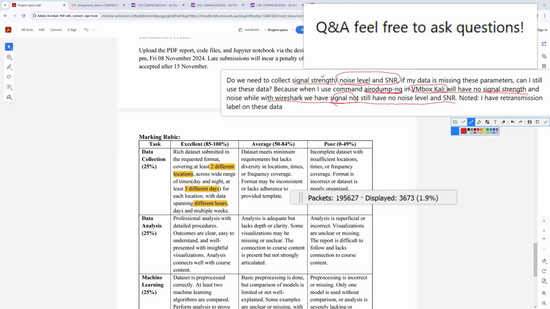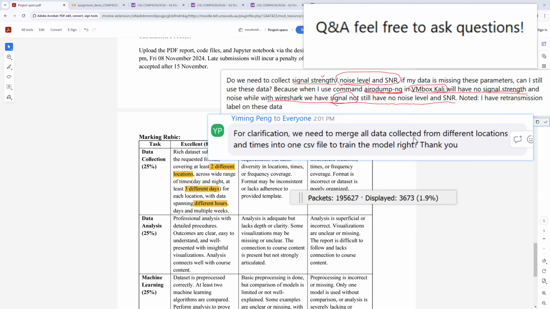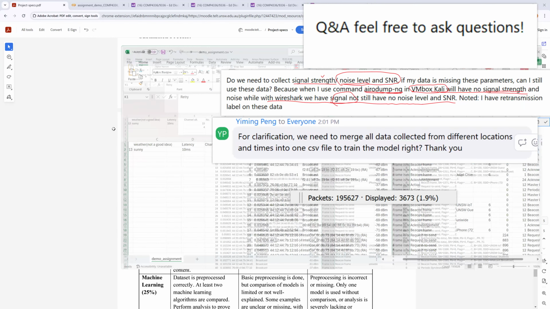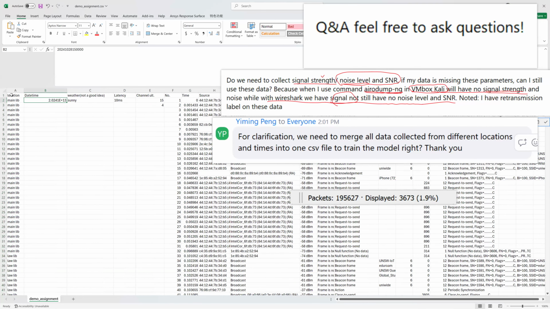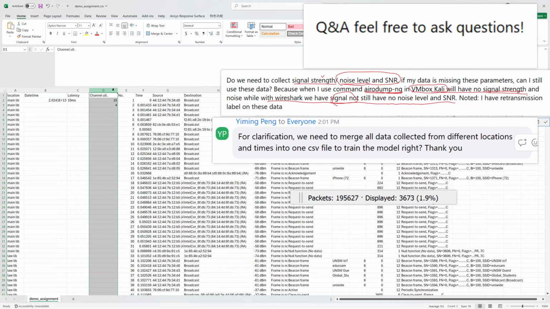And next one, for clarification: we need to merge all data collected from different locations and times into one data set file to train the model, right? Yeah. In my opinion, you can merge different trace files into one with some manually labeled columns, like what is the location, what is the date and time, and maybe no value, delete. Maybe latency and channel utilization as well. So you can create those columns and merge them together.